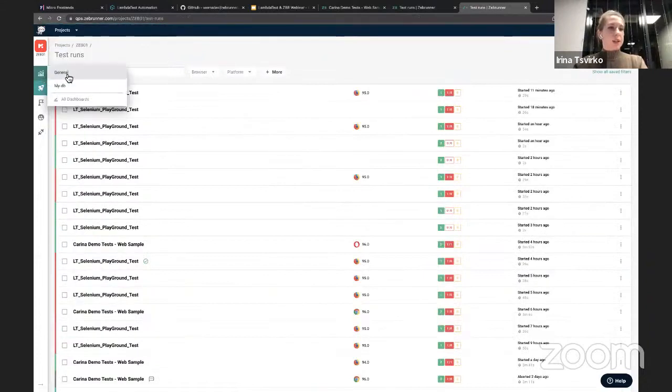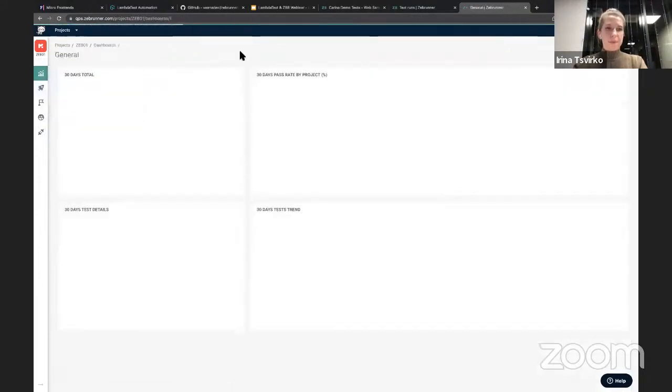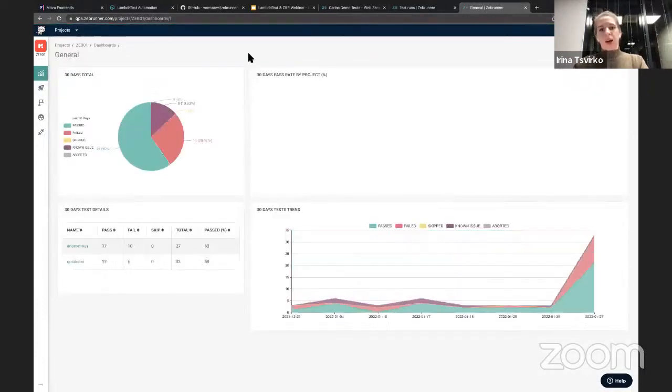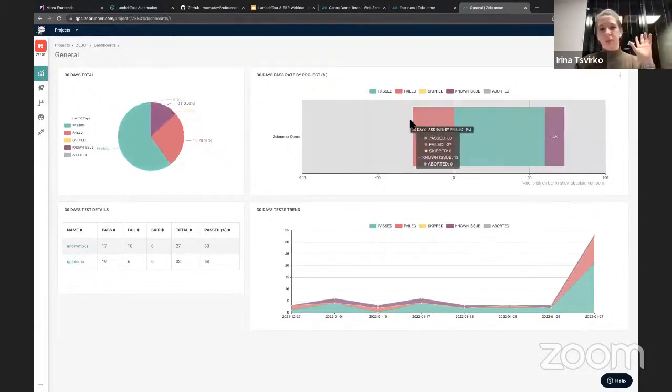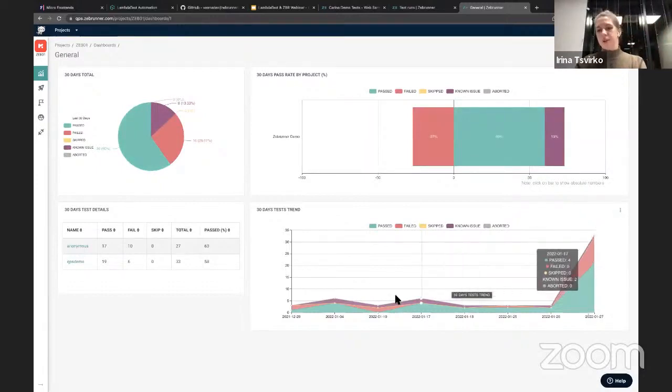And for this, let's open dashboards. This is the general dashboard. Every new Zebrunner space has this dashboard with these pre-configured widgets. So here you can see the results, not for today for a single test, but the aggregated results. So for the last 30 days, you can see which percentage of tests failed or passed. Here they are grouped by project, and here you can see the trend. For example, if for the month this trend is more red than green, probably there is some kind of problem here.